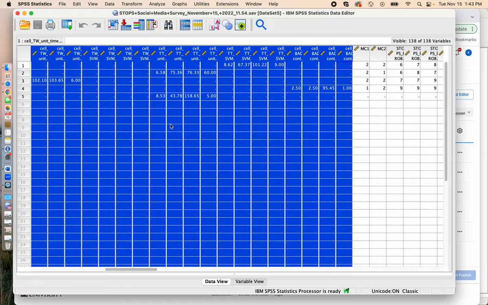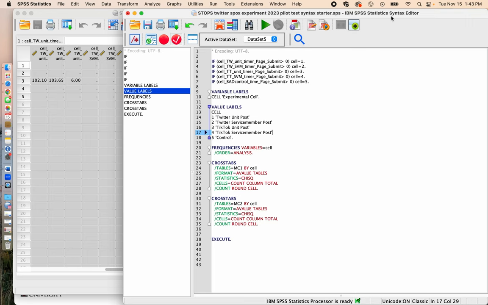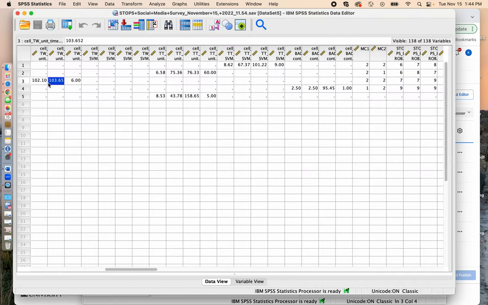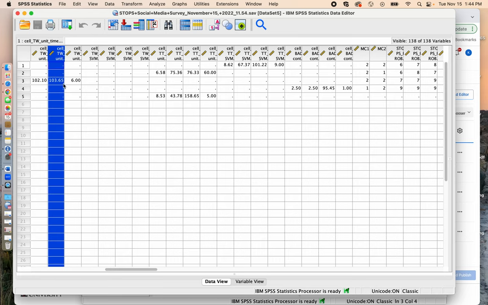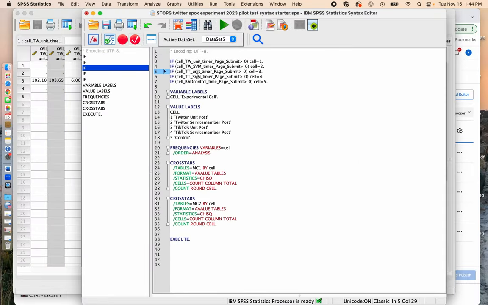I need to consolidate them into a single variable called cell. I actually wrote some syntax for this. I basically say if there is any kind of data in the variable that is named, in this case, cell TW unit timer page submit, then I want you to call it cell one. That's where I can see over here, cell TW unit page submit. Page submit's probably the last one. This one right here. I see that there's data in this one, and that means that this person was assigned to this cell. I went through my syntax and I did this for all of the unique timers.